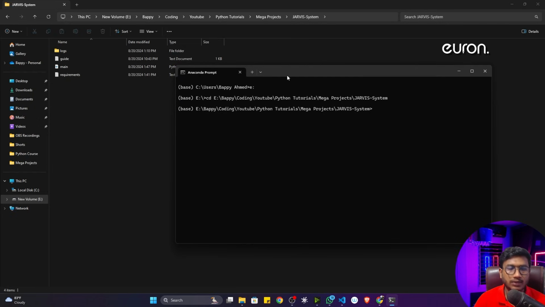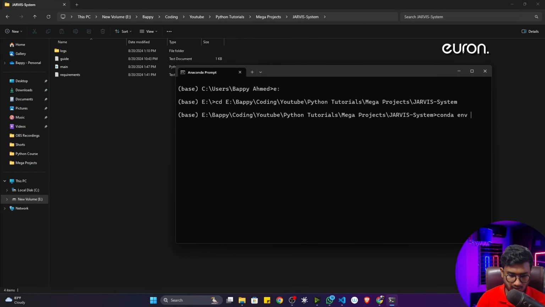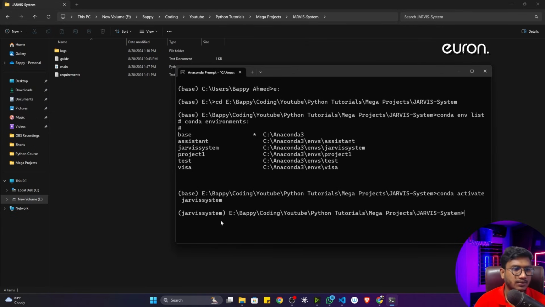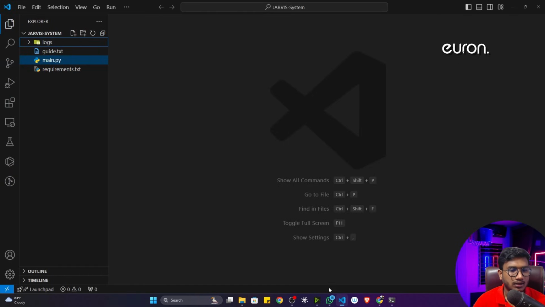Now I have to activate the environment. I think you know we have created a virtual environment. If I show you the environments with conda env list, this is the environment we created, Jarvis System. I'll copy the name of the environment and activate it. So conda activate Jarvis System. Now see, it is activated. Now I can execute this particular application.